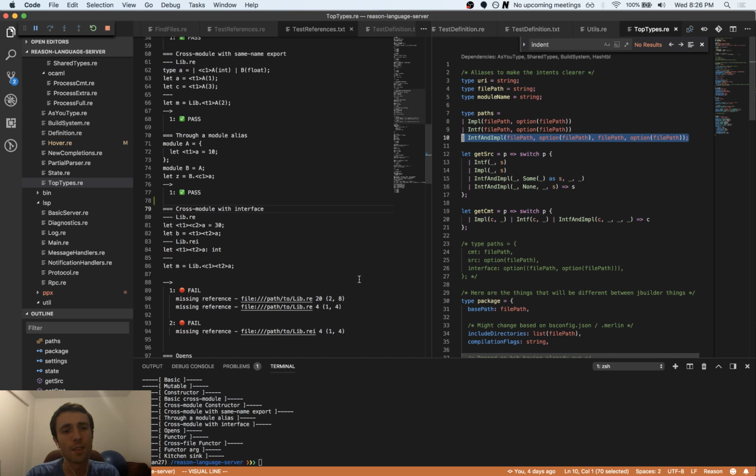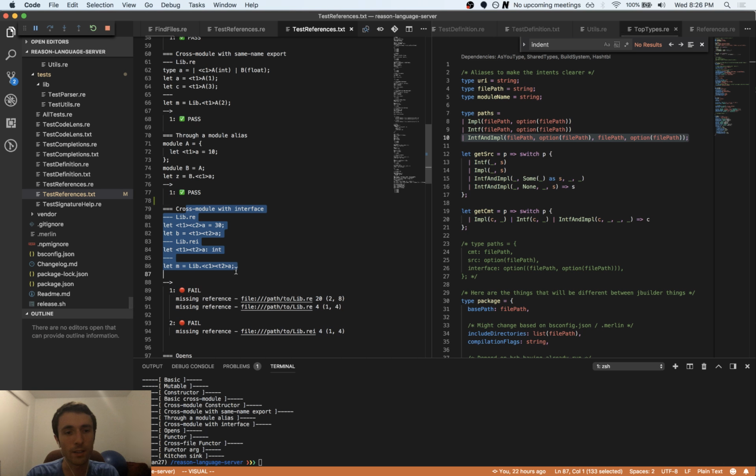And this thing that I have here is the case where there's both lib.re and lib.rei. And when I am on A, I need it to reference both. I need it to hit this and this. So for example, if I rename right here, I need it to rename both in the interface file and in the original declaration.